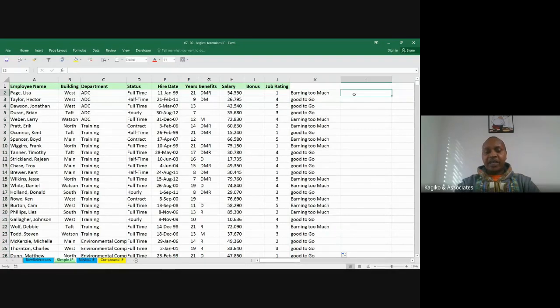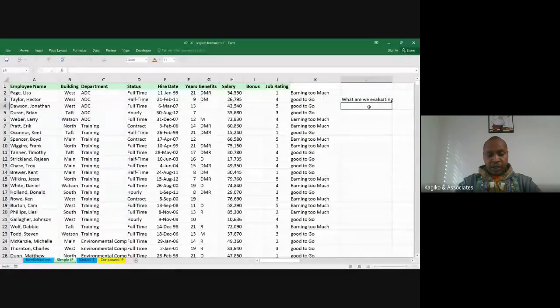Again, the if function starts with an equal sign. Then the if function. The first thing that you need to put in, I want to put this in a sentence: What are we evaluating? What to return? What to return if value is true?